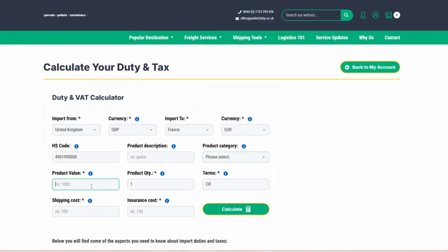Next we have product value, and it should be noted that this is the value of a single item in the country of origin. The cookbooks I am sending have a value of £10 each, and we are shipping 200 of them.